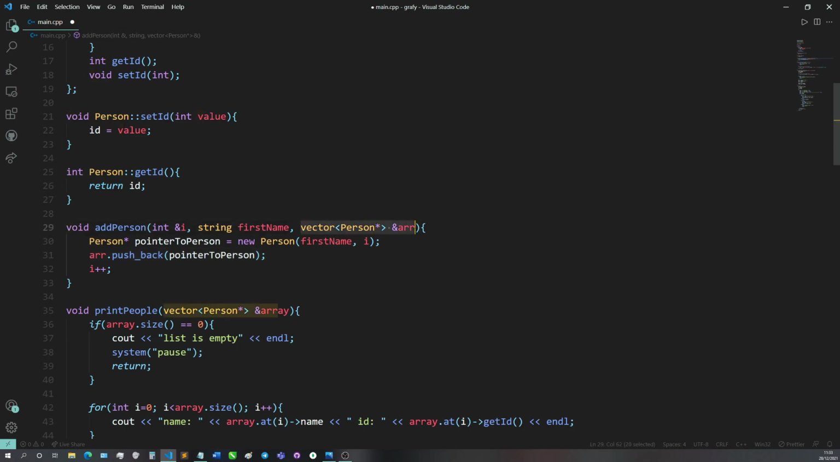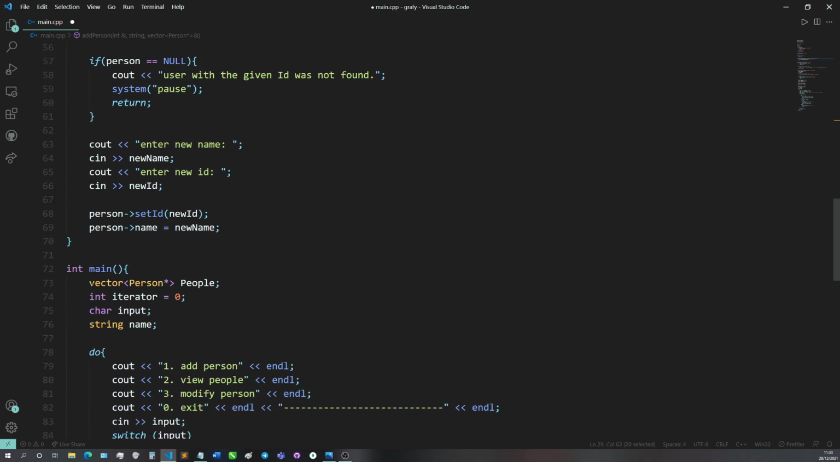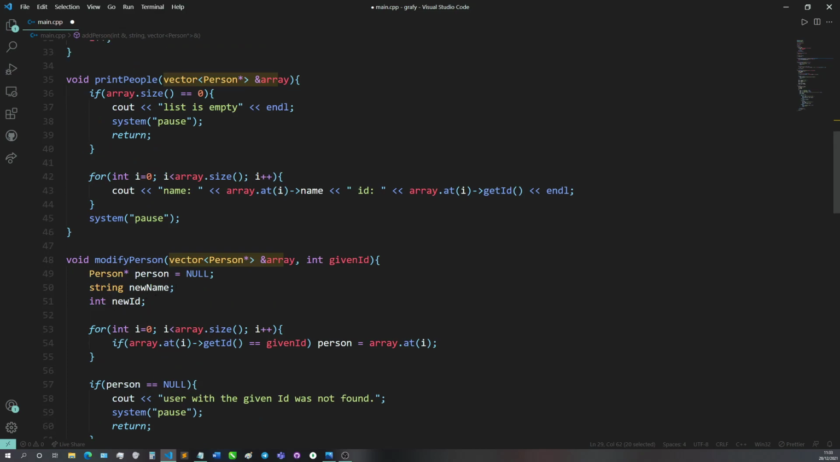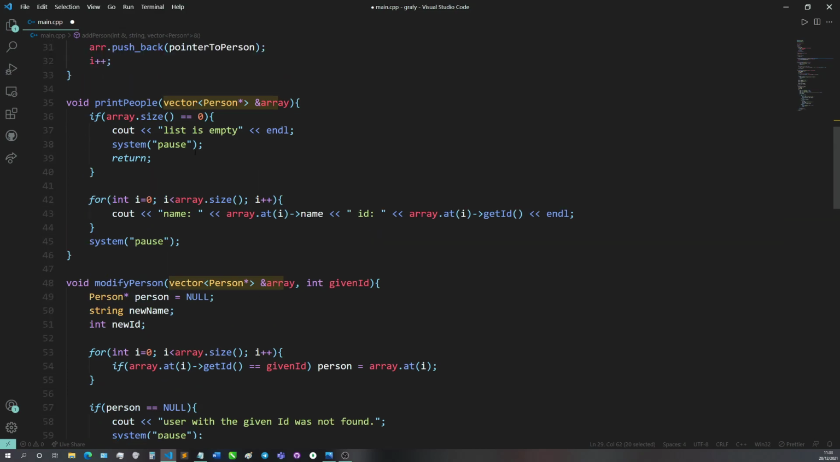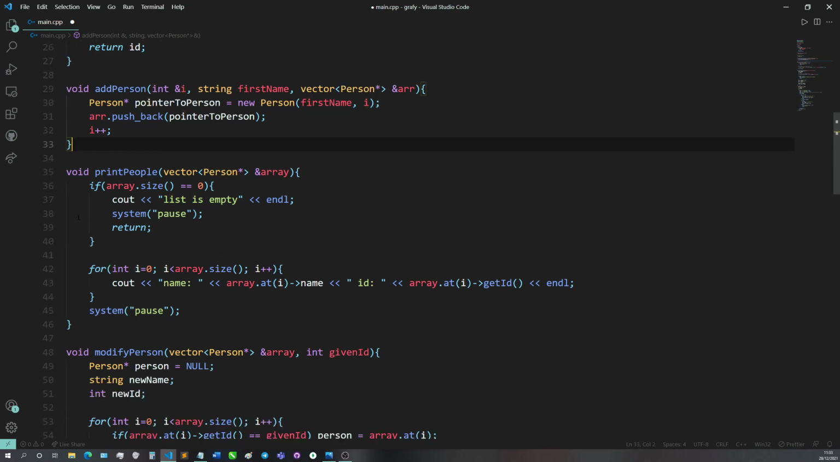This is pushing into our vector. This vector right here is defined in the main function of the program, in the main section right here, which every C++ program has. Here we have the vector people. So this vector is being passed here into add person, and we are modifying it directly. And at the end of the day, we are also incrementing this iterator variable that we got from the arguments. Okay, so this is add person right here for you.